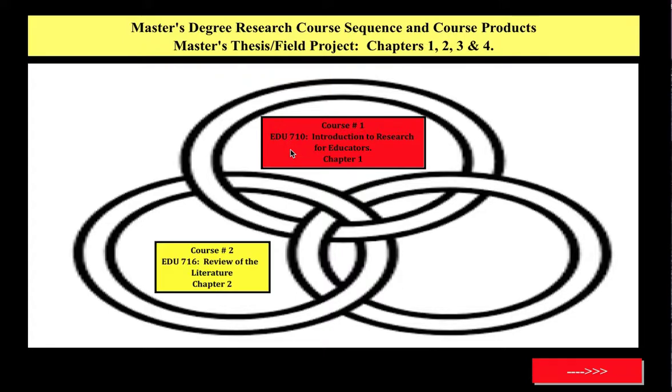So that's this course. Then the next course in the sequence is EDU 716, which is the review of the literature, where you will write your Chapter 2 of your thesis or field project. And that will be your chapter on your review of the literature. And the third course is your thesis project seminar, and there you will meet and you will write your chapters 3 and 4. So when you are done with the entire 3-course sequence, you will have completed a master's thesis or field project with your chapters 1, 2, 3, and 4.